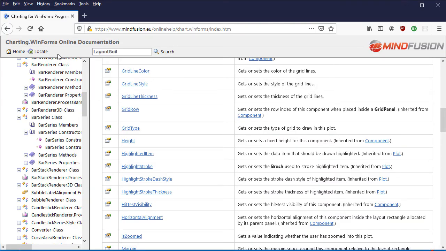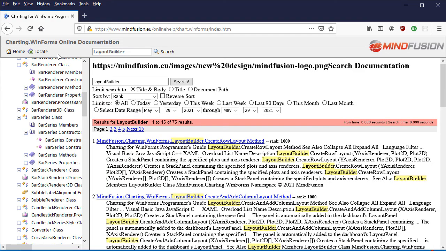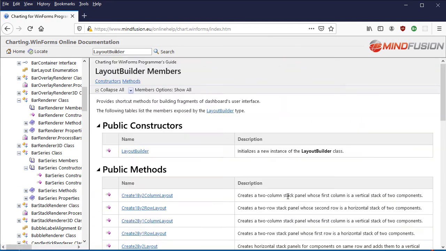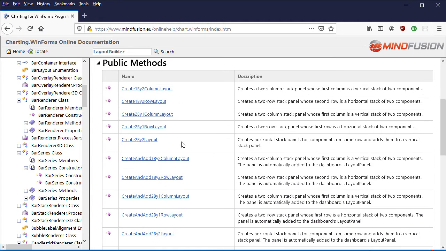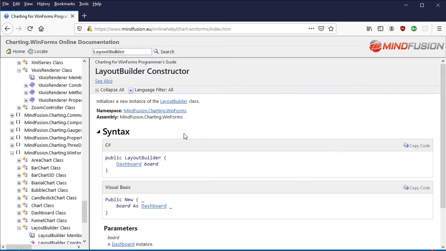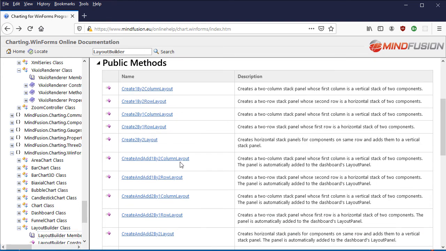In order to complete the bar chart, we need one more thing, a layout container, which will hold all renderers and arrange them in the right way. The Charting API has a Layout Builder class, which has plenty of methods for creating layout panels based on your needs to create a specific chart with a specific number of axes on all 4 sides of the plot. In our case, we are building a standard chart.